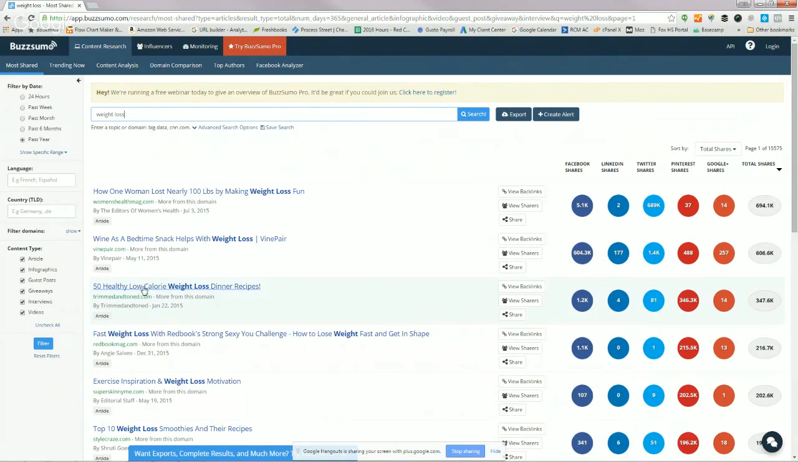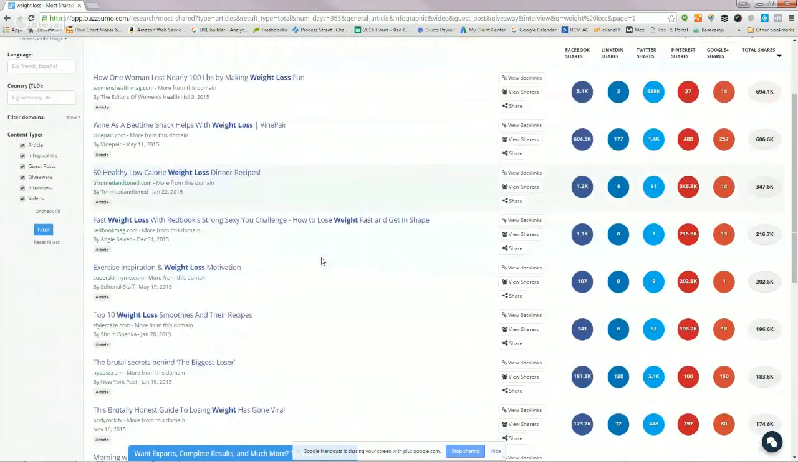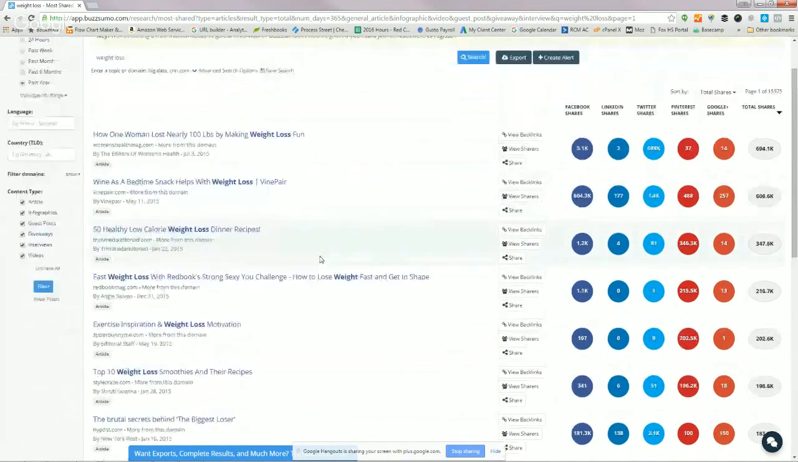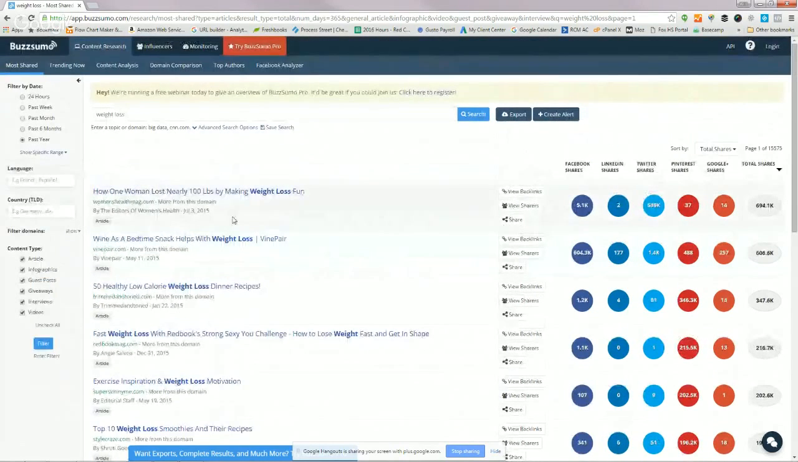There's some other ones in here. There's 50 healthy low-calorie weight loss dinner recipes. Those are always great. The kind of a list article where you're just listing a bunch of things. This one's interesting. Wine as a bedtime snack helps with weight loss. That's a terrific one. It's kind of interesting. It intrigues people. So shareability of that is a little bit easier. Everybody likes the idea of drinking wine before they go to bed and losing weight at the same time. So BuzzSumo is a terrific place to find all kinds of cool content.